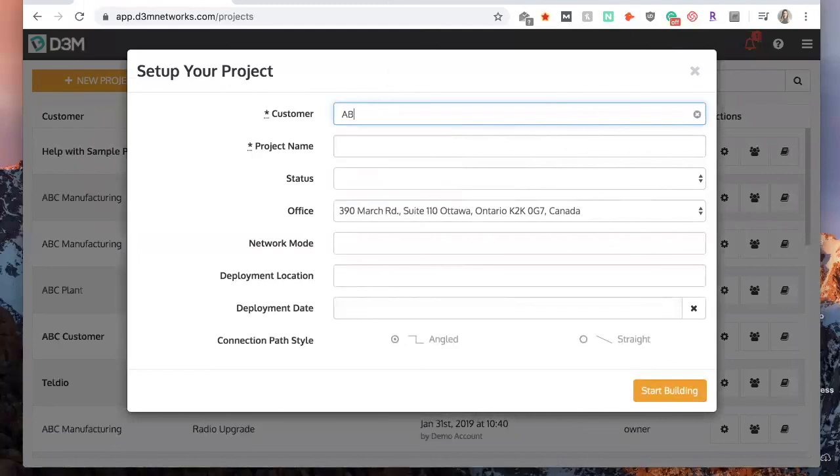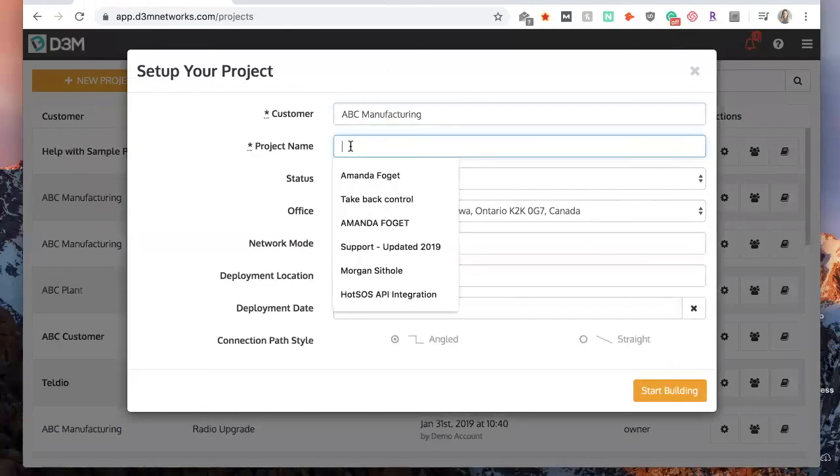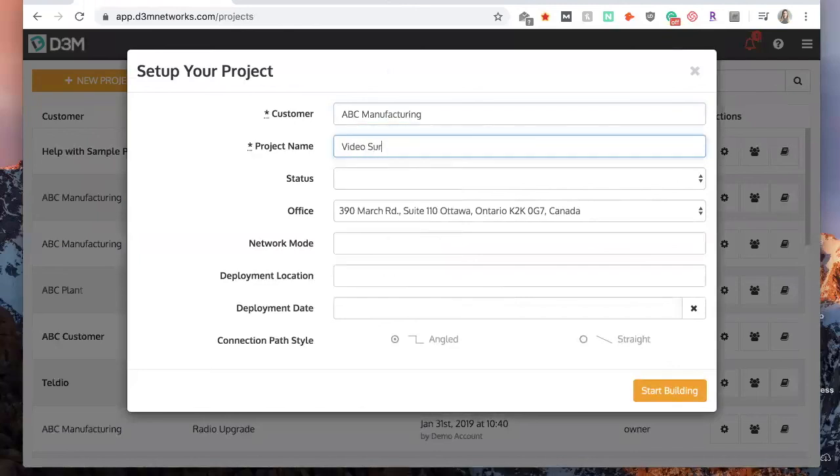So our customer is going to be ABC Manufacturing. And oh, there they are. And the project name is going to be a video surveillance install. So we're going to start building.